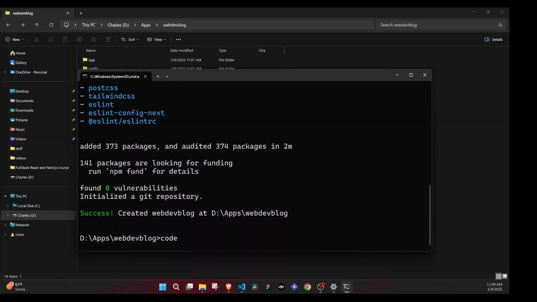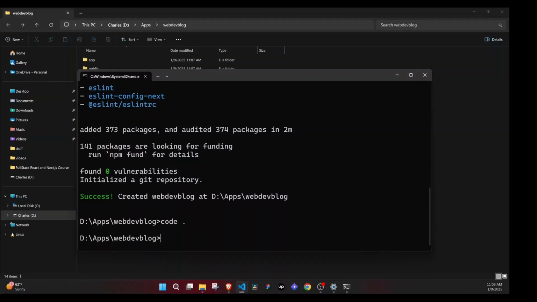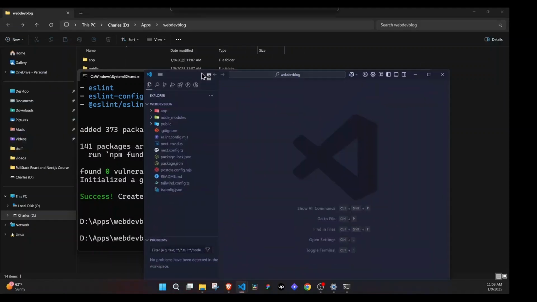Say code space and a period or a full stop and then hit enter, and that will open that particular folder on Visual Studio Code. And here it is.